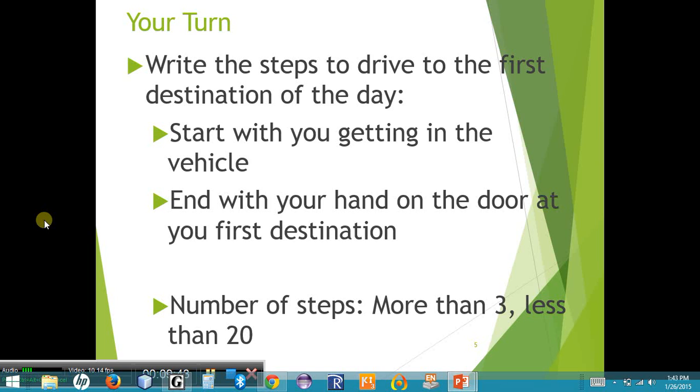wherever that is. Your first destination generally is you go to work, you go to school, you go to IHOP for breakfast, or you go to the gym to work out that breakfast that you just ate. I want you to write down a series of steps to get to your first destination of the day, where your starting point is you are leaving your home, and the end of the problem is that your hand is on the door at your first destination.